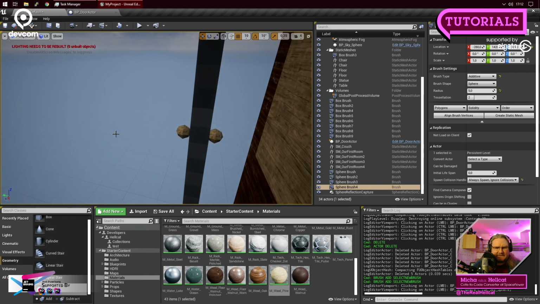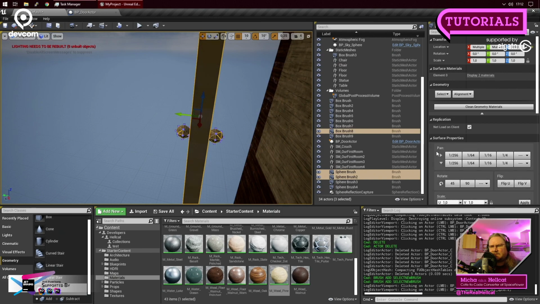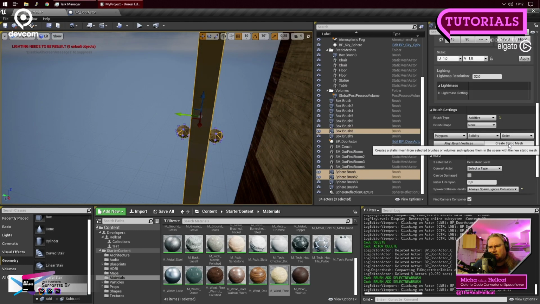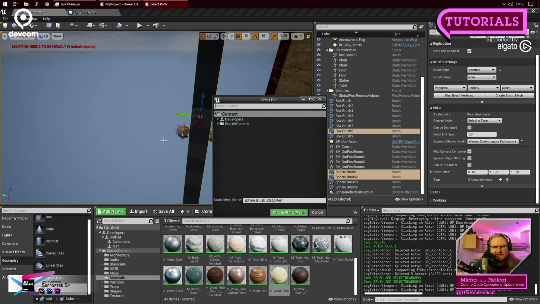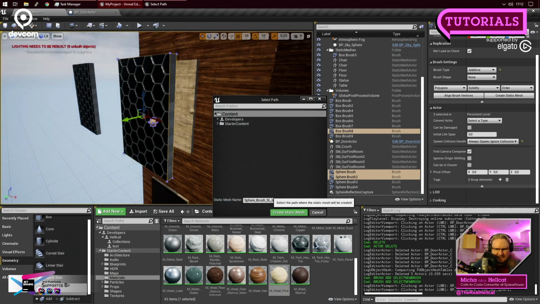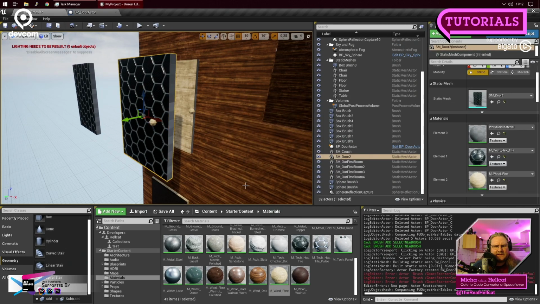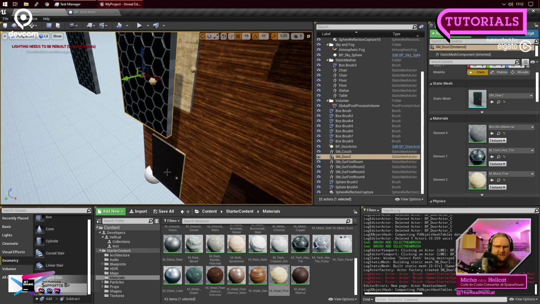So let's select this one, and this one, and let's try to create a static mesh. Is it already messed up? No, it's not messed up yet. Nice. So we call this SM door 2, because that's our static mesh for our second door. Create. Okay, I have no idea what I messed up when creating this, because this looks like it worked.